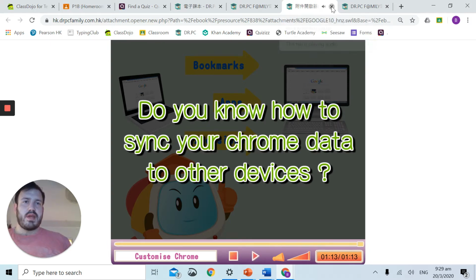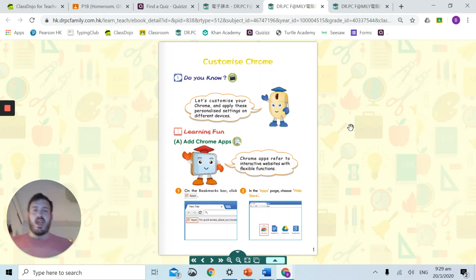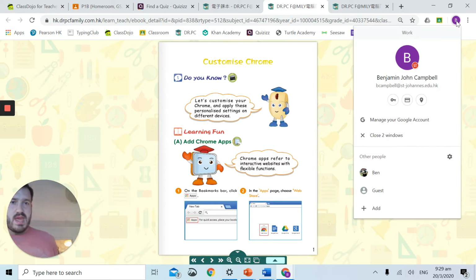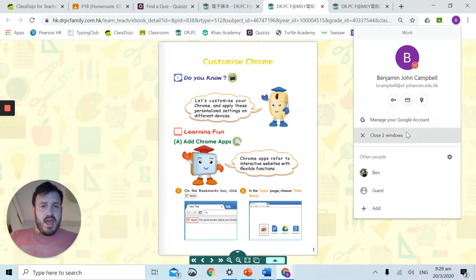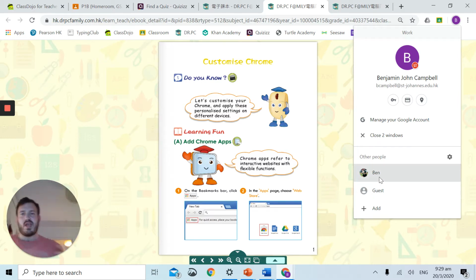Okay, so this is what we're going to do today. We're going to look at syncing our Google Chrome. Before we get started, if I go to the right-hand corner, I've got this B, which is for me. This is my work account. This is my school account. You can see my email address there. And I've got a few other windows, and you can see that there's another Ben. This is my personal account.